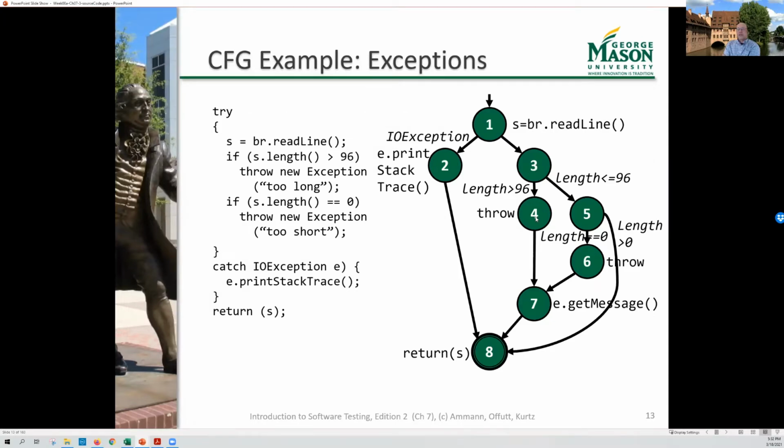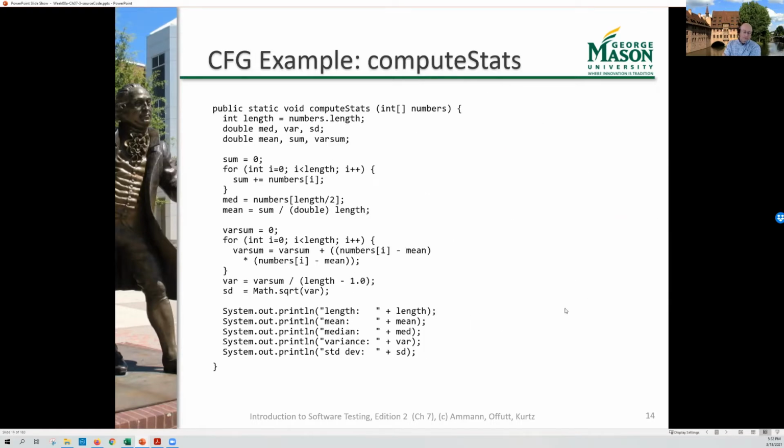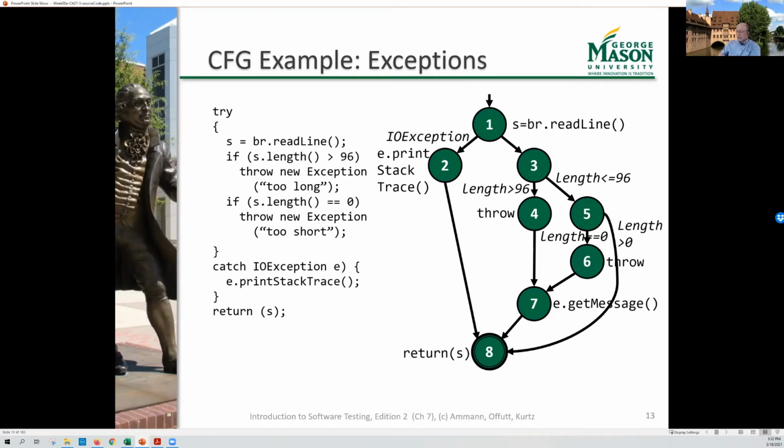If it is, then we're going to throw an exception, and that throw is going to take us to the node where we catch the exception. This is actually wrong, it should say e.printStackTrace, not e.getMessage. Slide 13. So the throw will have an edge to the node where the catch statement is, and then that will complete its execution and come out to a return.